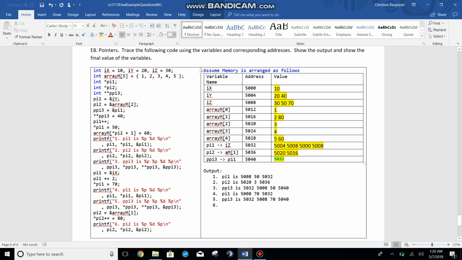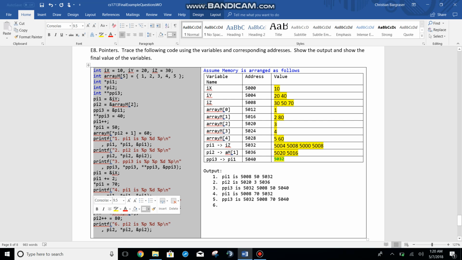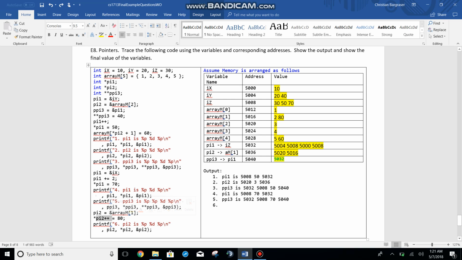And now since we've done that, we can take these plus signs into consideration. And now what you want to do is pretend like that asterisk isn't there. So pretend that you just had the pi2 plus plus. So if we just had this, we would add 1 times 4 to whatever pi2 is. And pi2 is 5,016, and when you add 4 to that, you get 5,020, and 5,020 is the address of array M2. So pi2 now points to array M2 instead of array M1.